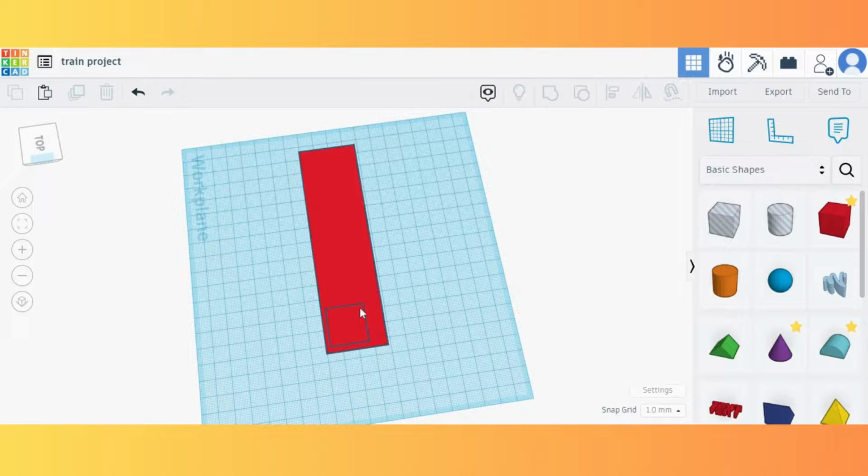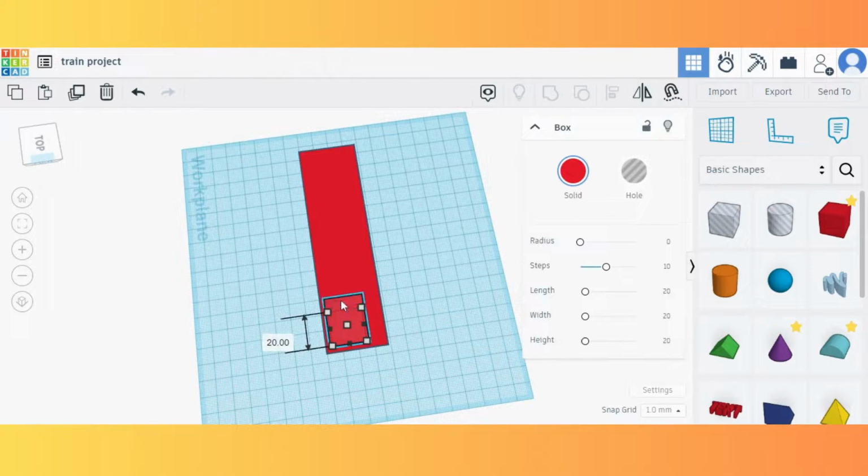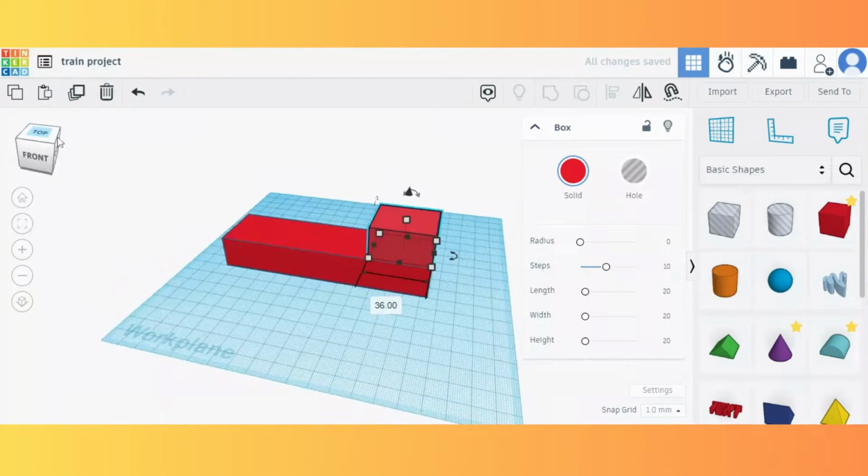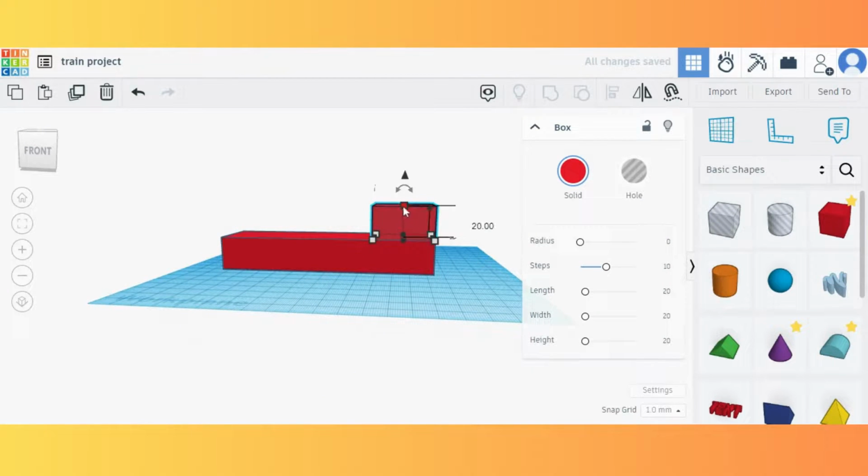As you can see, the measurement is not equal to the bigger cuboid or cube. So I'm gonna make sure that it's equal to the bigger one. So I've done that. Now I'm increasing its height. Now we will go and change its radius to 2.